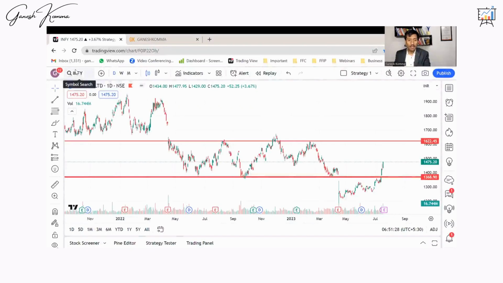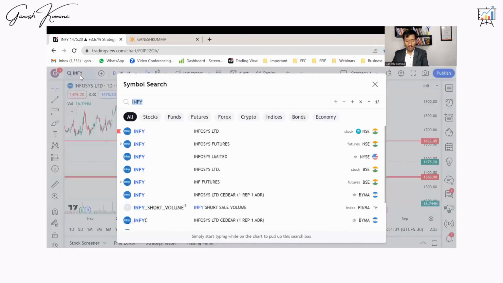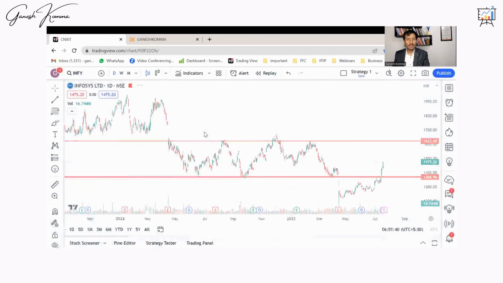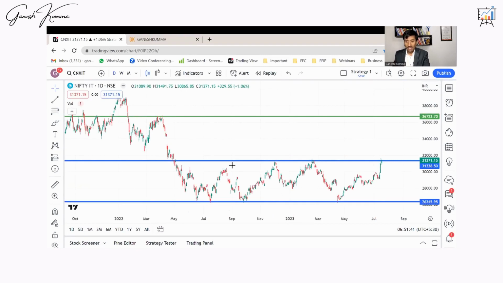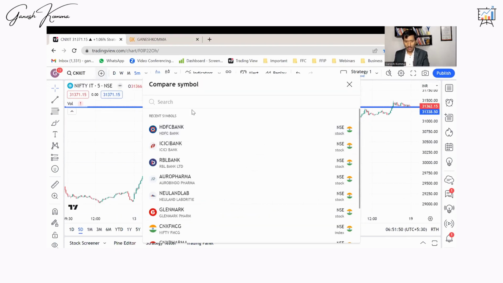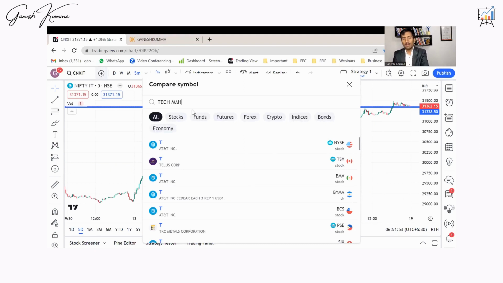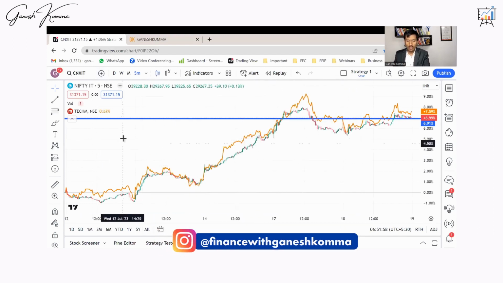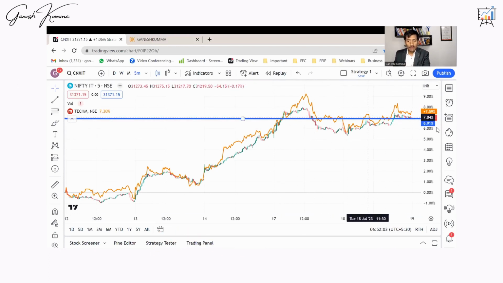Yes, you can compare. For example, right now, let me take Nifty IT. So I've taken Nifty IT here. This is the IT index, and I'm comparing for the last 5 days. This is how the IT index was, and I have loaded Tech Mahindra here, Infosys, and TCS. If you look here, this orange line reflects Tech Mahindra. So Tech Mahindra is stronger than Nifty IT.